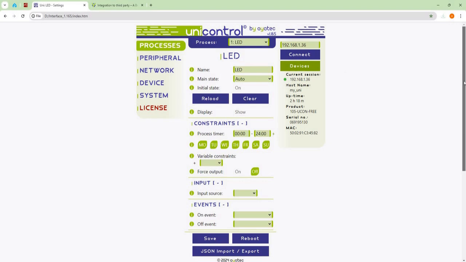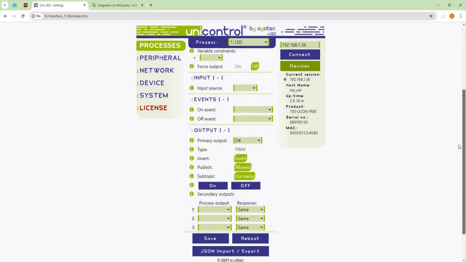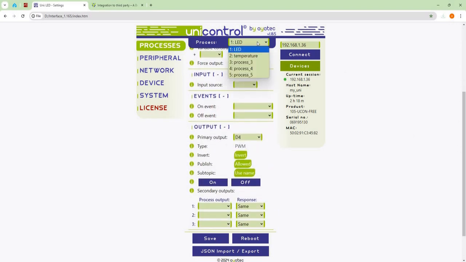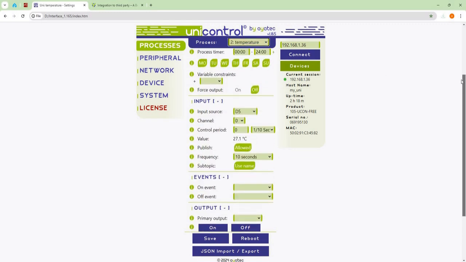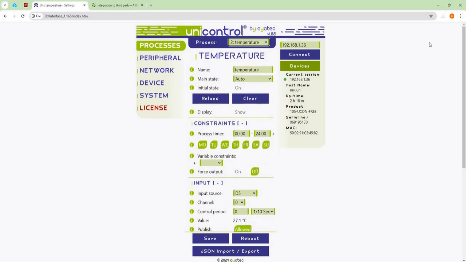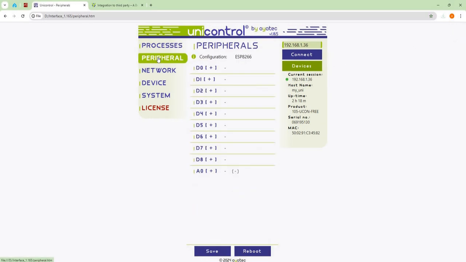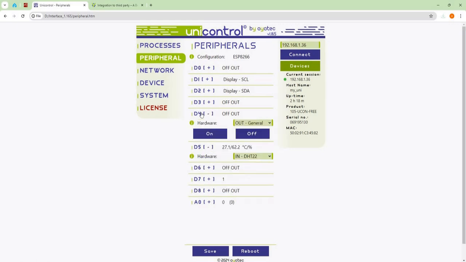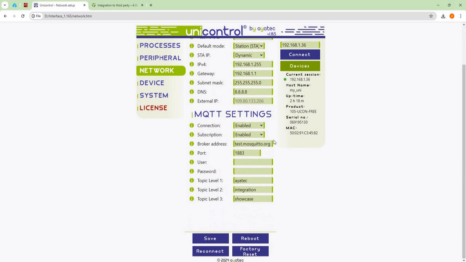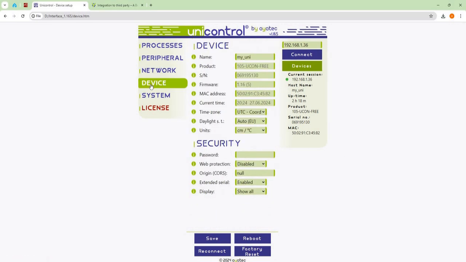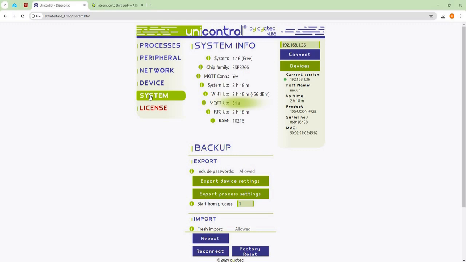Your device now has two processes, one for controlling the onboard LED on the D4 pin, and one for measuring the temperature with the DHT22 sensor connected to the D5 pin. This is visible directly in the process parameters as well as in the peripheral menu, where D4 is set as a general output, and D5 is defined as a digital input specifically for the DHT22. The MQTT parameters are also pre-filled, making the device immediately accessible via MQTT. In the system menu, you can see that the device has already established an active connection with the broker.